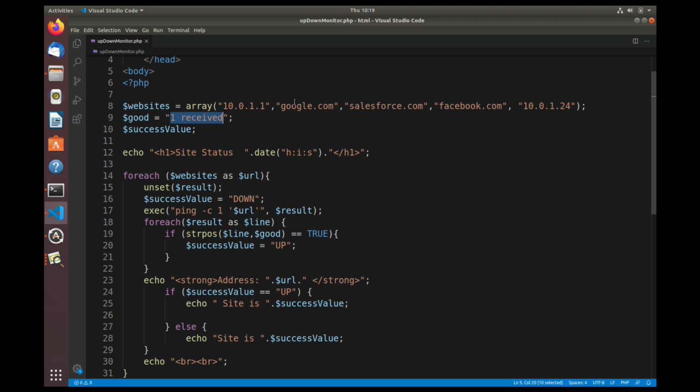So every time we ping these different IP addresses or domain names, what I'm going to be looking for is, do I get a response of 1 received somewhere within the results? If yes, then we're going to say that the website is up. If not, if it doesn't exist in the results, then it's going to say the website is down. We are then going to create a variable simply called success value, and so we're going to be able to test against that success value. Basically, was it successful? Essentially, did one received work? Did we get one received or not?